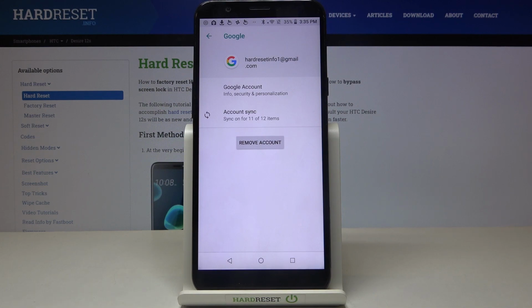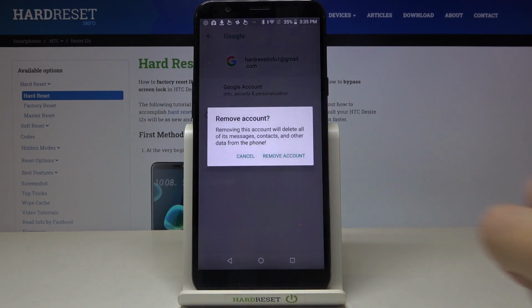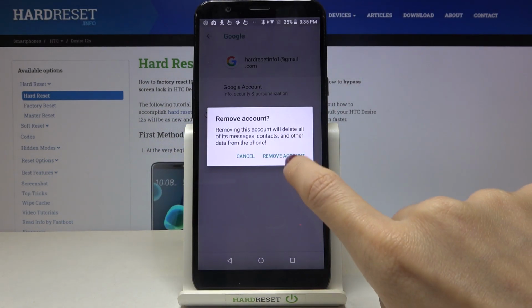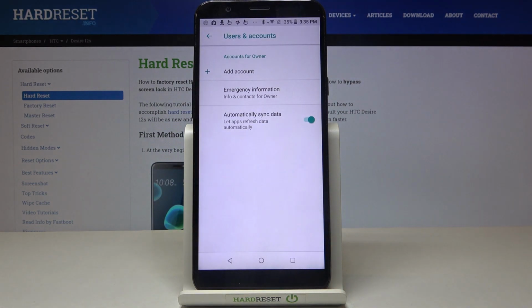If you would like to get rid of this account, just select remove account. And if you truly want to delete this account with all its messages, contacts and other data, just click on remove account. And that's it. As you can see, it is no longer here.